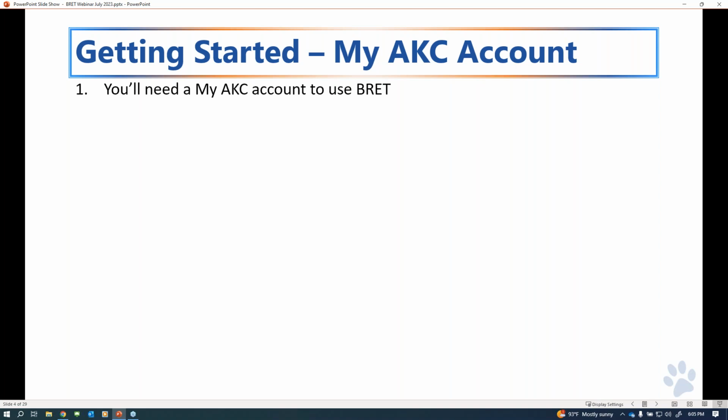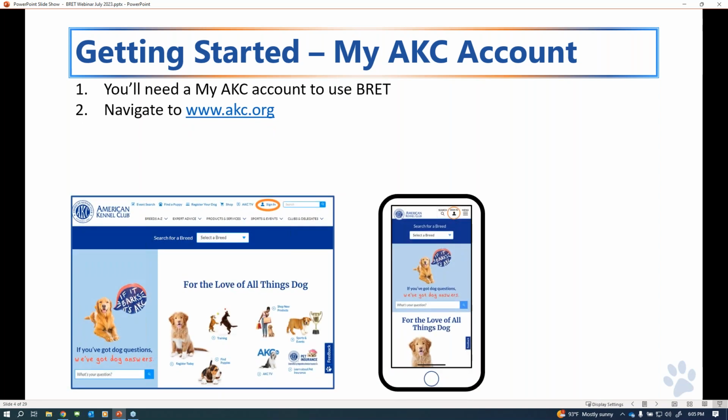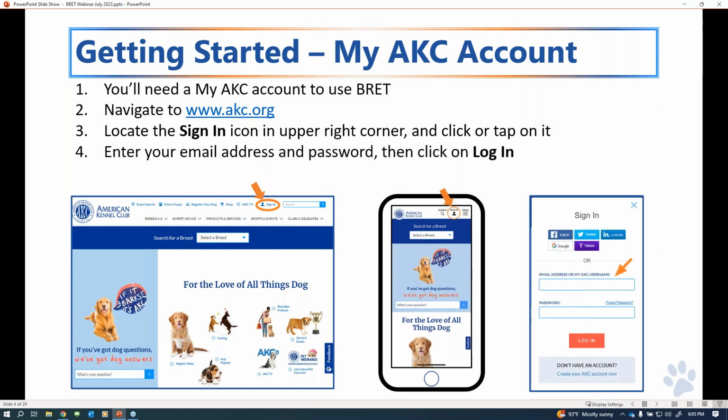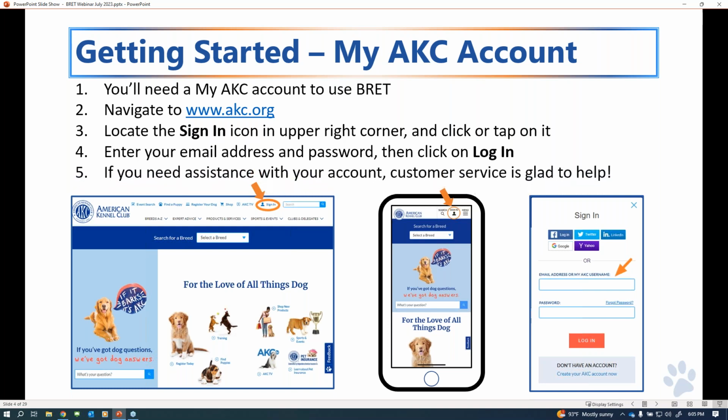And to get started, the first thing you're going to need is a My AKC account to use Breeder Toolkit. Now, how you can set up an account or sign in is through navigation to www.akc.org. You're going to locate the sign in icon in the upper right-hand corner and click or tap on it. The experience is slightly different if you are using a mobile device. Then go ahead and enter your email address and password and click on Log In. Now, if you have not yet created an account, there is a link at the very bottom here to create your AKC account now. And it's a quick and easy process, including verifying your email, and then you'll be able to log into Breeder Toolkit. And as always, if you do need assistance with your account, customer service is glad to help.